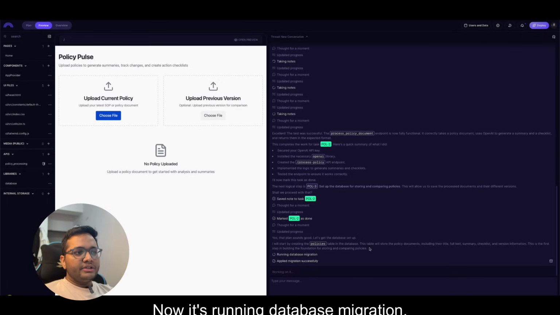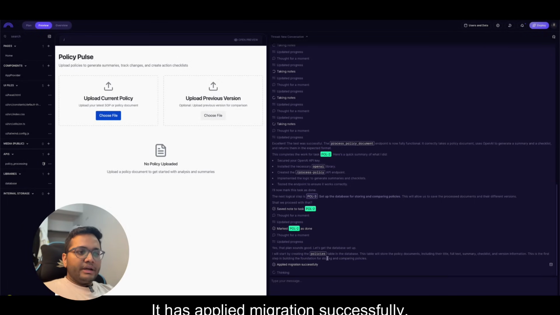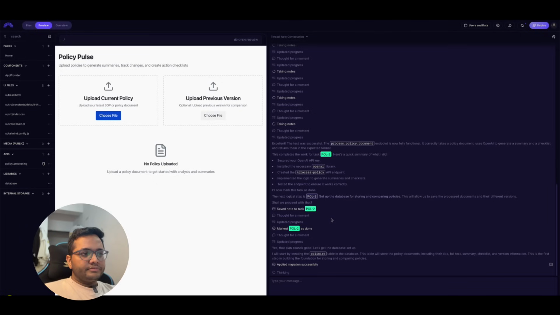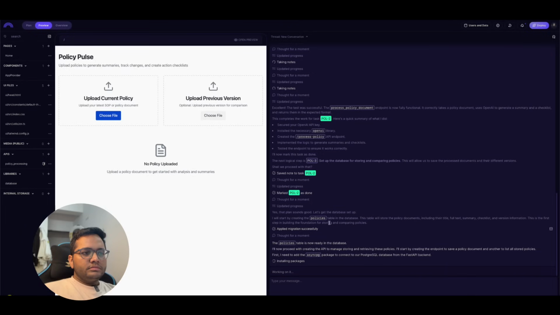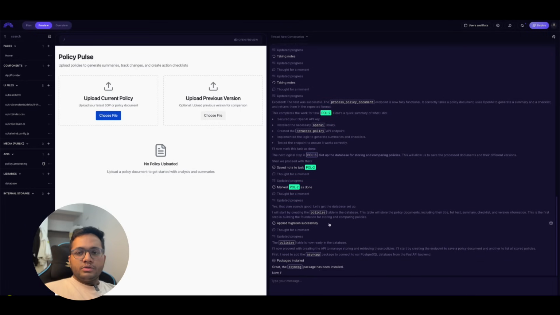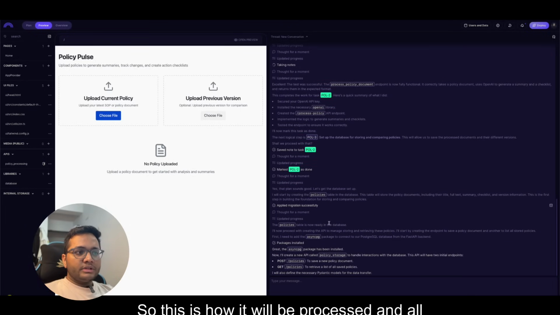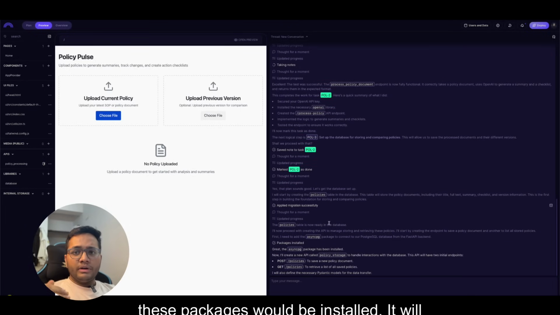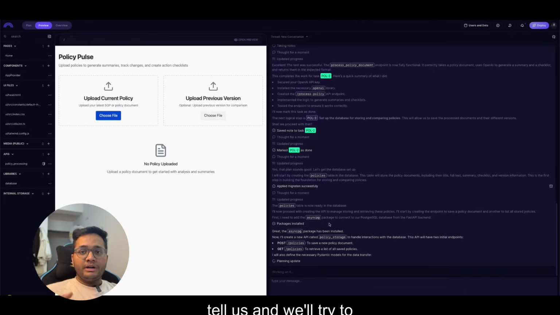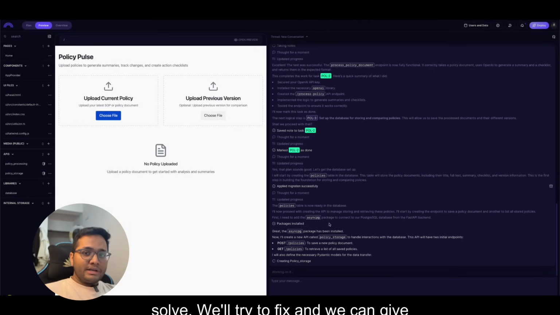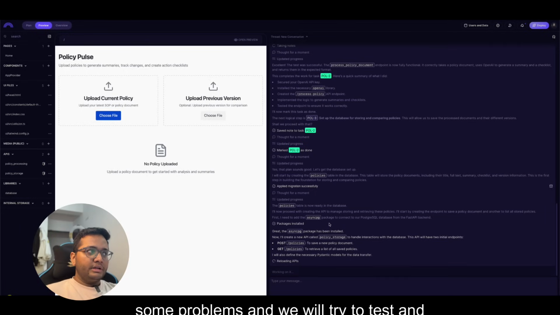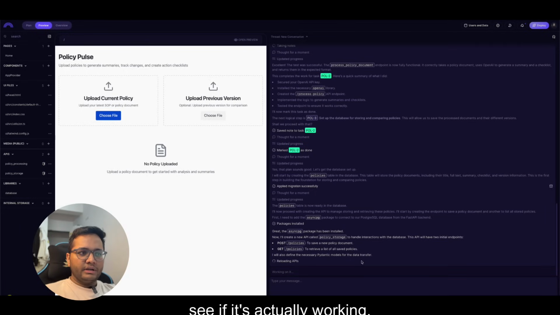Now it's running the database migration. It has applied the migration successfully. So this is how it will be processed, and all these packages would be installed. It will take different steps. If there's some problem in between, it will tell us and we'll try to fix it, and we can give some prompts and test to see if it's actually working.